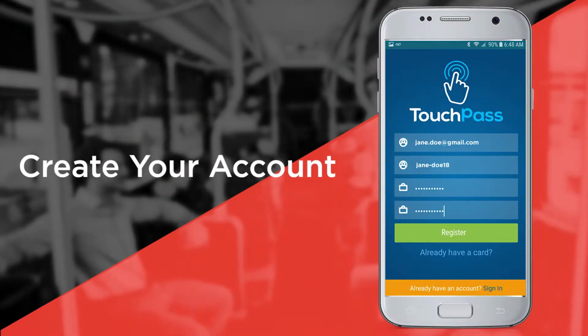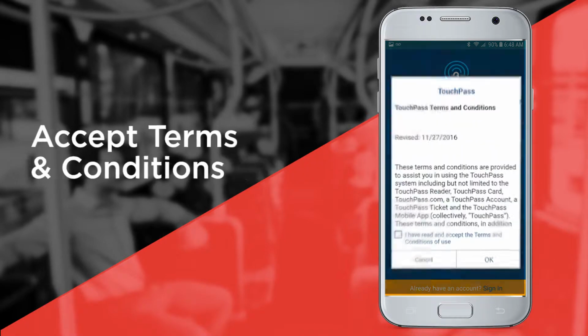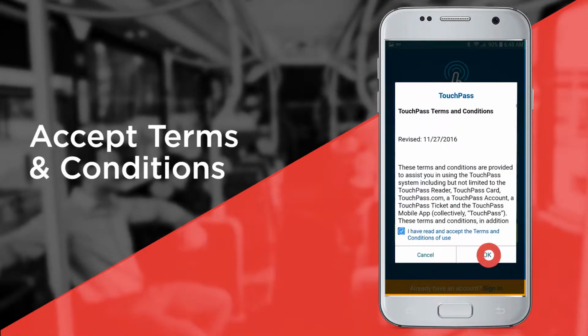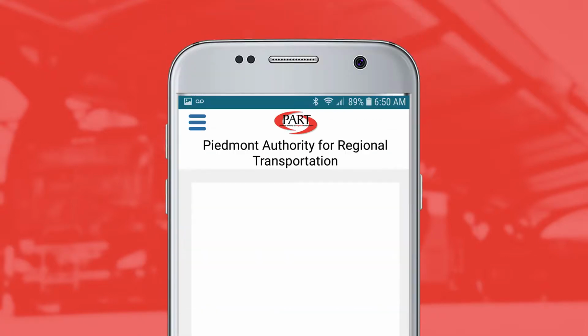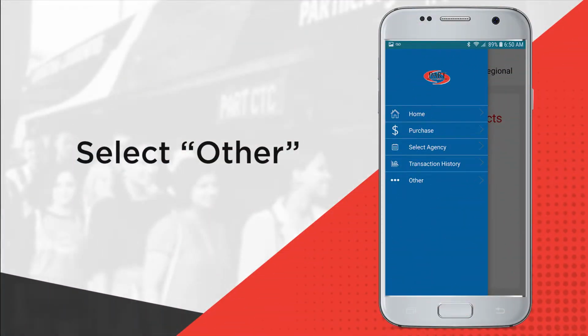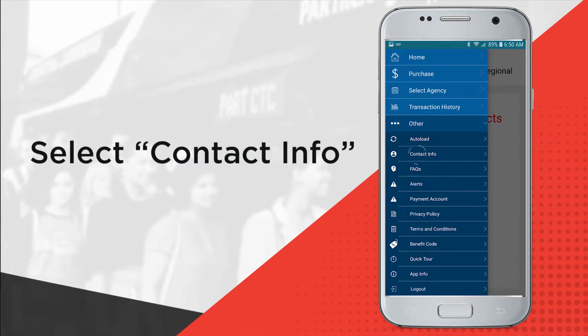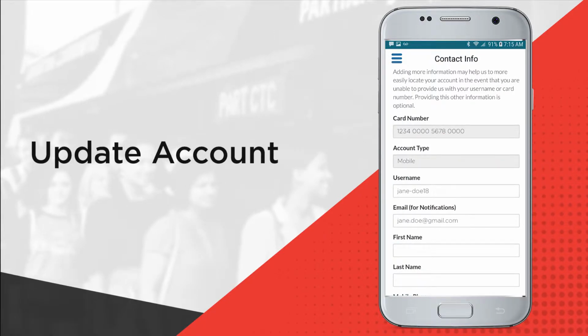Now you can create your account with some basic information. Press OK to accept the TouchPass terms and conditions, then select PART as your agency. Next, click the three-bar menu icon in the upper left corner of your screen. Select Other, and then tap Contact Info to update the rest of your account information.